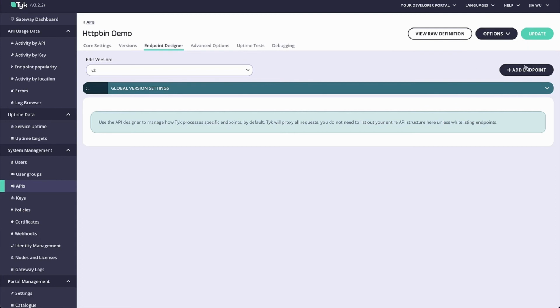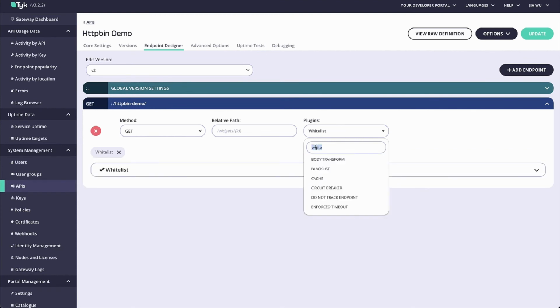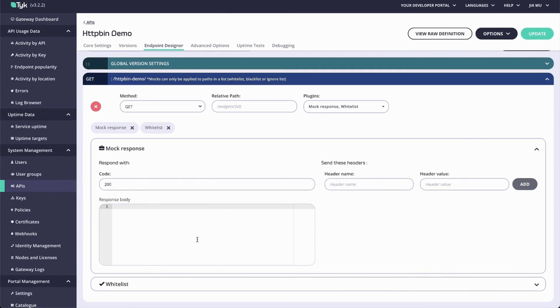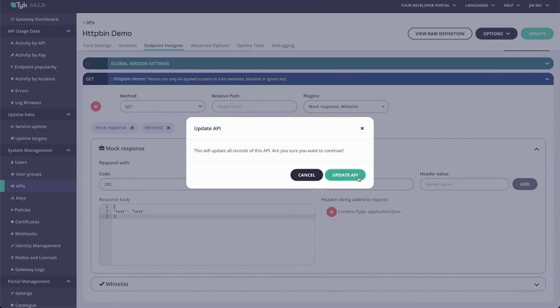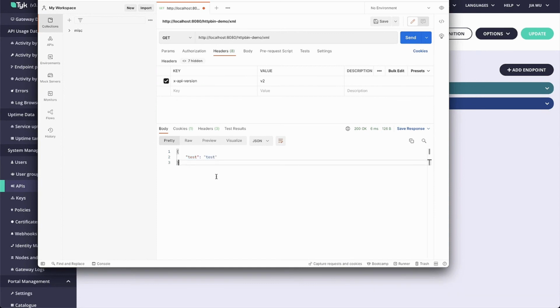For example, suppose I wanted to add a mock response to my version V2. I can go into my plugins, I'm going to add a whitelist, and I'm going to go ahead and add a mock response. Now in this response, suppose I want to return some test JSON data back. And as before, I want to inject the headers of the content type of application JSON. Now when I go back to Postman and enable my V2 of this API, you'll see that I'm getting mocked responses back.